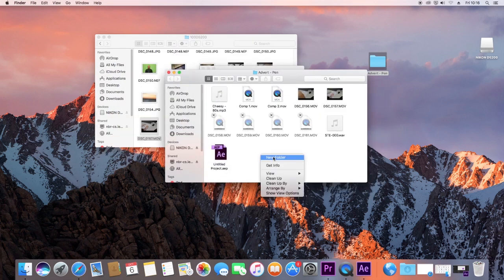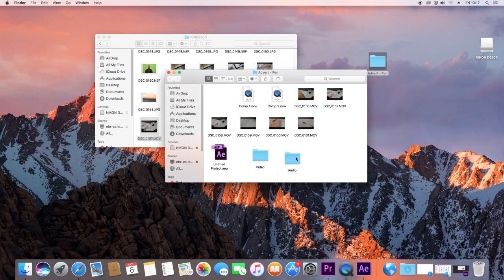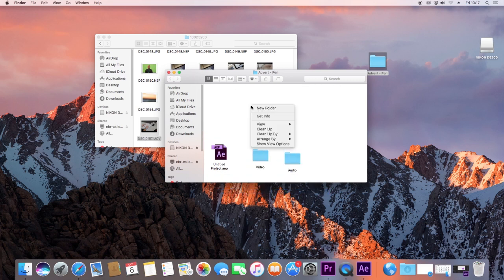Normally, what I would do, and I'll do this in this situation, is make a folder called video and another folder that is audio. I can take any audio that I have and pop it in there, and any video that I have, I'm going to pop it in there. And then that way you can easily organize it.